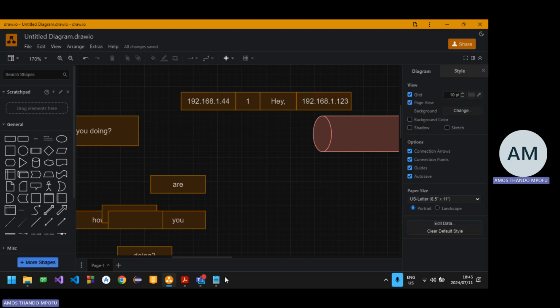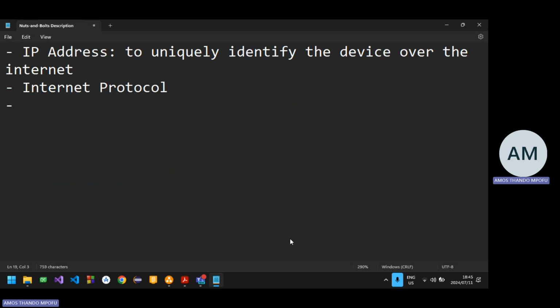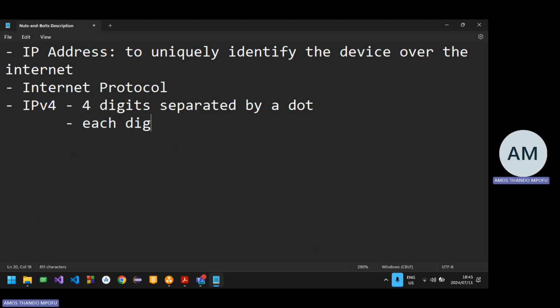And just remember that I know I'm adding a lot of information, but in an IP address there are 4 digits. IPv4 basically means 4 digits to uniquely identify the laptop. And these 4 digits are separated by a dot, right? And then each digit is in the range between 0 and 255, right?